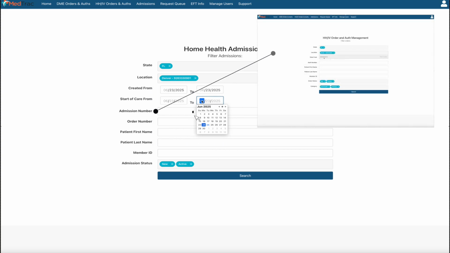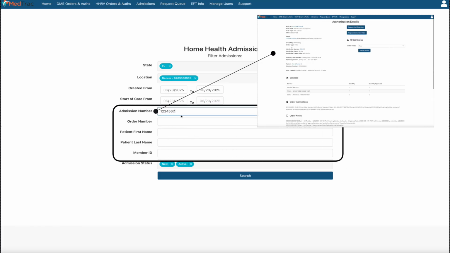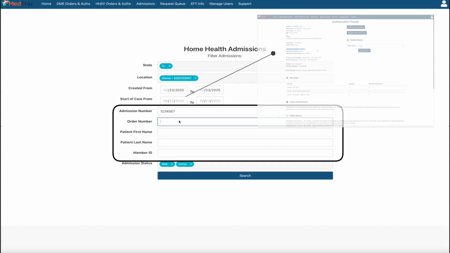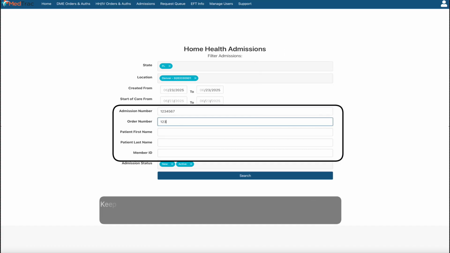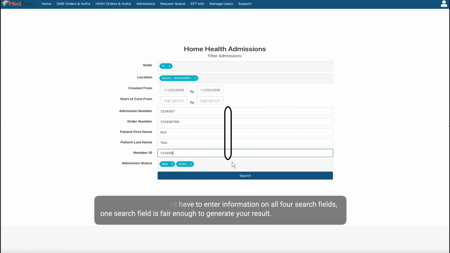You can search by the admission number, which is obtained in the Home Health / IV Orders and Auths tab. You can search by order number, which is the same as your authorization number, patient's first and last name, and/or member ID. Keep in mind you do not have to enter patient information on all 4 search fields. One search field is fair enough to generate your patient result.